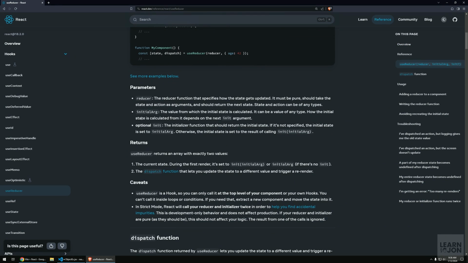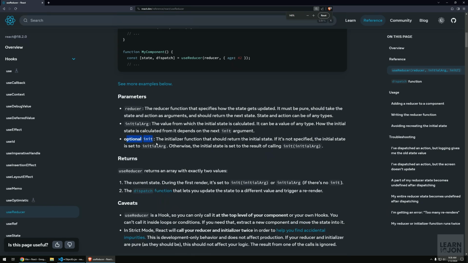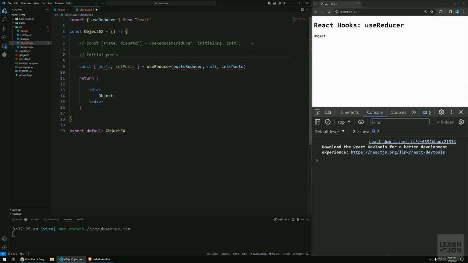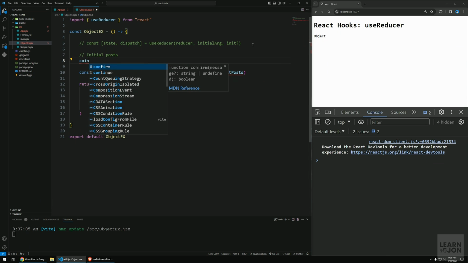And if we scroll down here, we have the optional init. Now the initializer function returns the initial state, and if it is not specified, then the initial state is set to initialArg, which is this one, and that's what we've been using. But now I'm going to pass the initPosts. That means it's going to override this null. So let's make comments as we go along. InitPosts, and it's going to be a function.